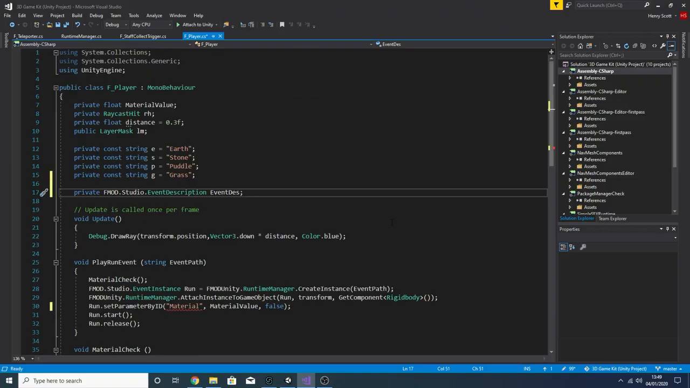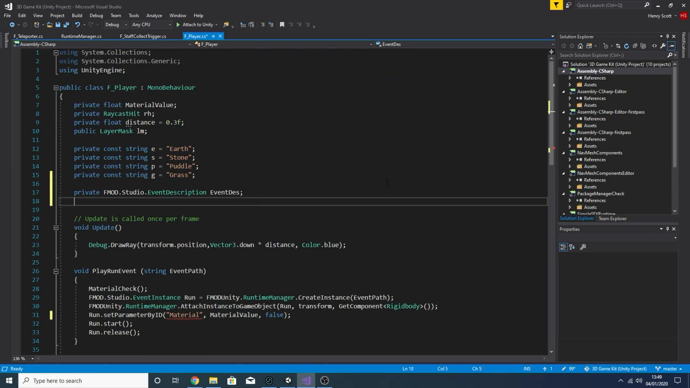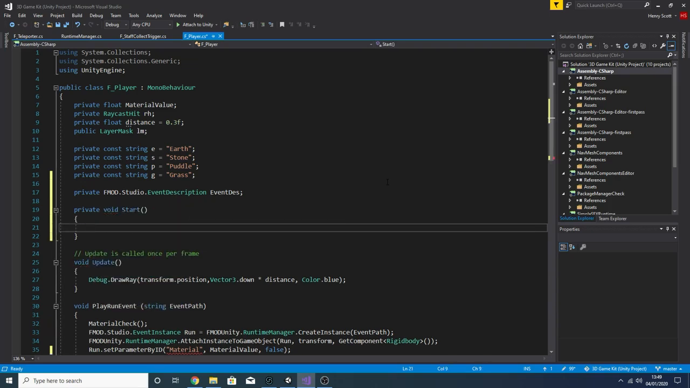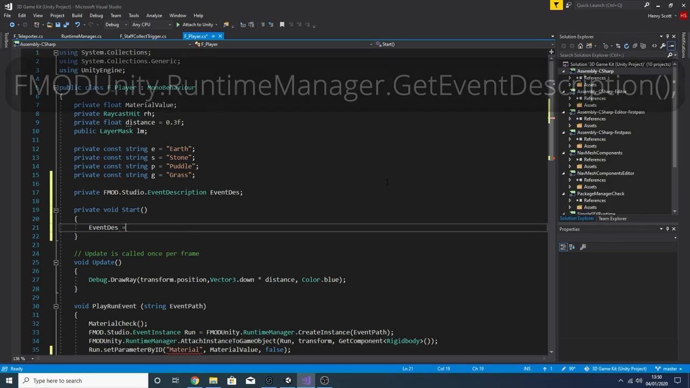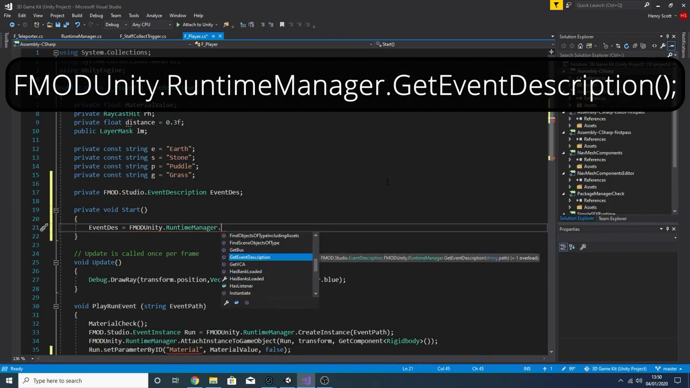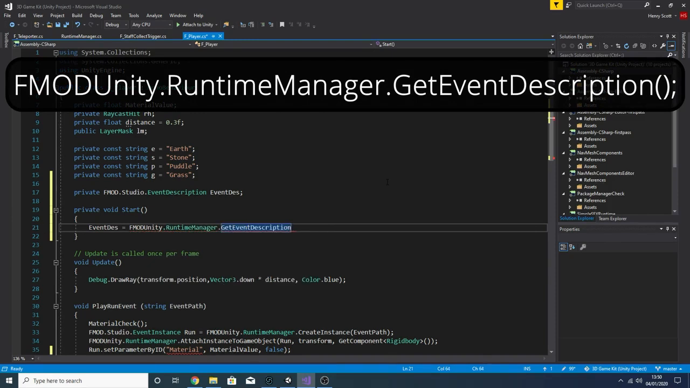First, we need to retrieve the event using the material parameter to store inside of our event description variable. Now, we're going to do that on the first frame of our scene, so we're going to need to create ourselves a start function. Next, let's write the name of our event description variable and follow it with equals FMODUnity.RuntimeManager.GetEventDescription followed by two brackets and a semicolon.